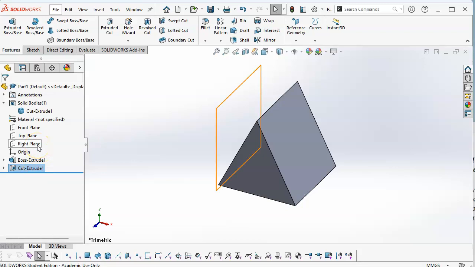On the right plane, and I did not center my original cube, so it's okay. And you kind of see that when you click and you get that pop-up, it's going to be the fastest way to jump into a sketch.